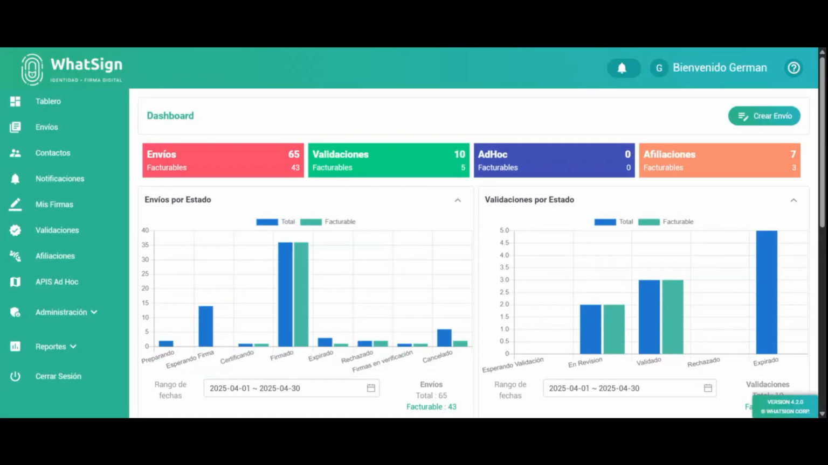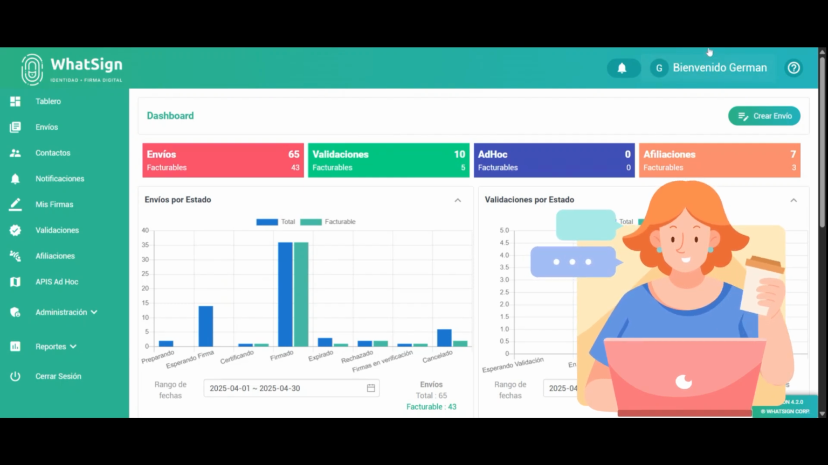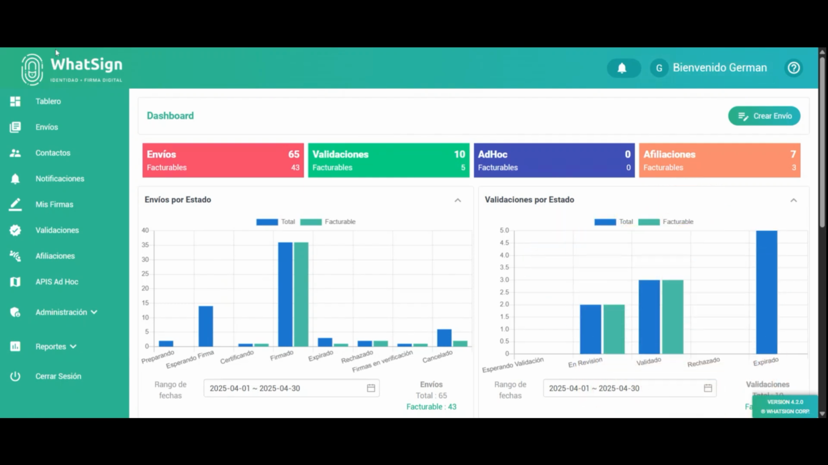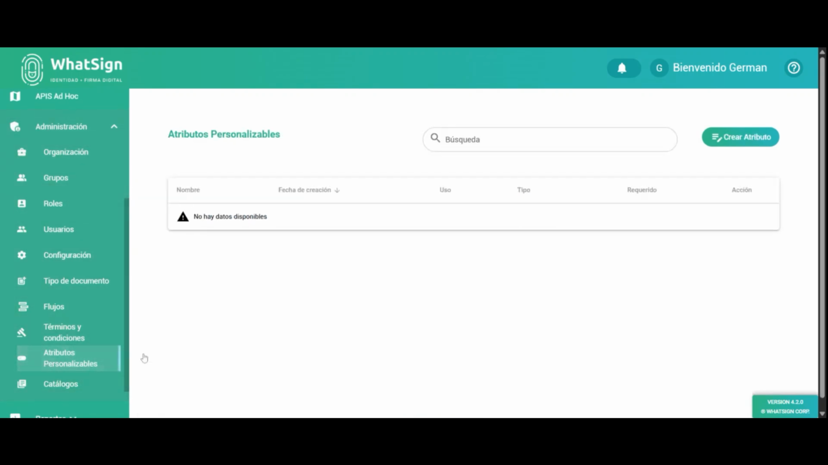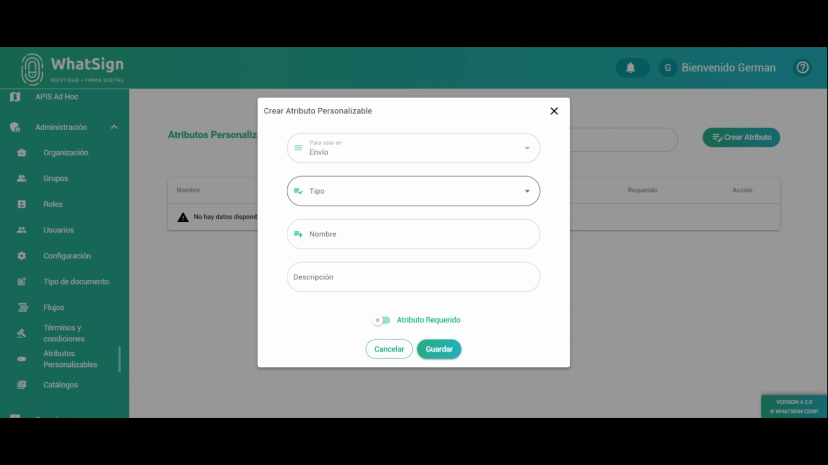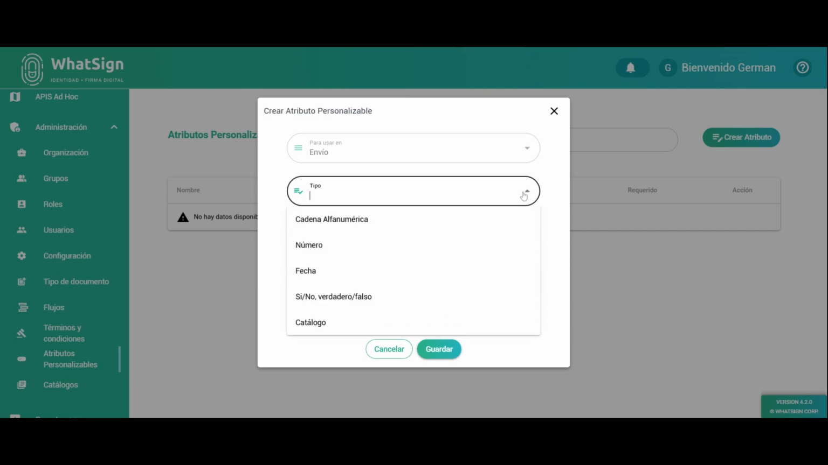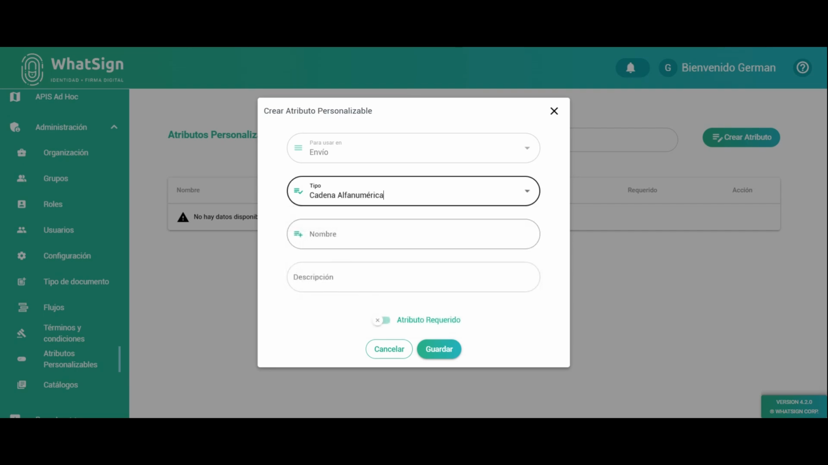With this new version of Whatsign, we're introducing one of the most requested features by our users: custom attributes per transaction. Before adding an attribute, we need to create it. We do this by heading to the administration section. There we find the Custom Attributes option. Click on Create Attribute to see the list of available options. We need to define the attribute type, as well as add a proper name and description to identify it. These can be alphanumeric strings, numbers, dates, and so on.